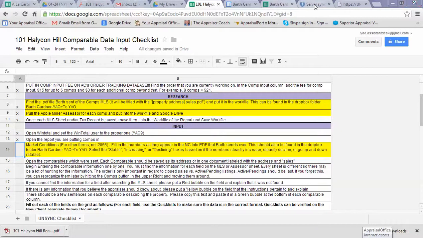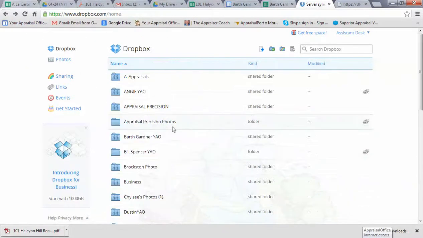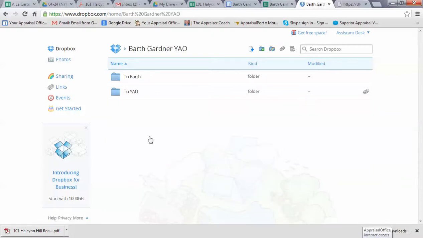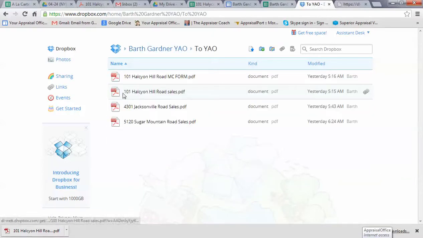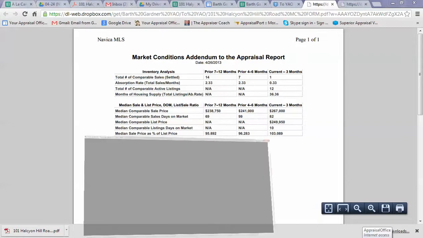So we go back to the Dropbox, to Barth Gardner YAO, to YAO, and here is the MC form. Okay, we're going to take this data and enter it directly into the report. Looks like it kicked me out. So I'm going to have to close my server and get back in.